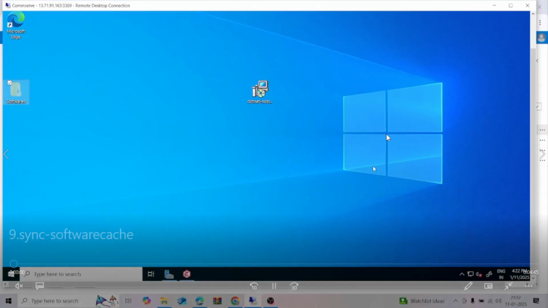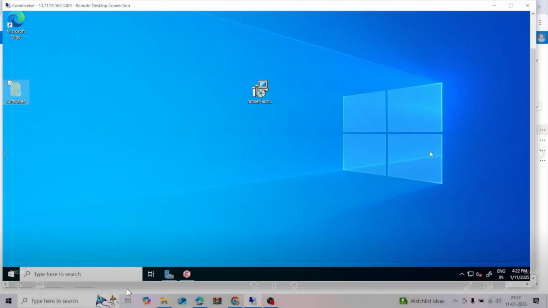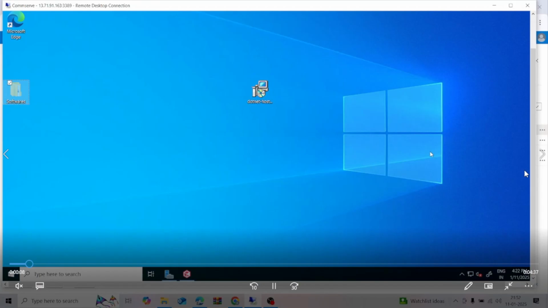Okay, let's see what exactly sync software means. Now I am on the Commserve machine. You can see that we are in the RDP of the Commserve. At the top you can see the Commserve.